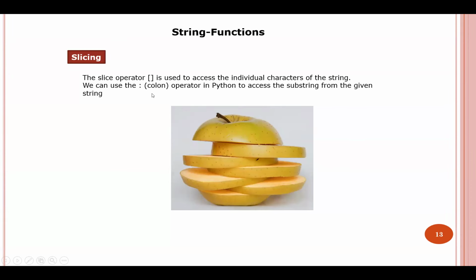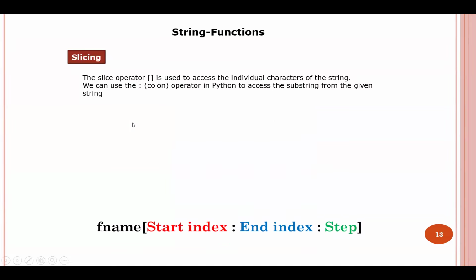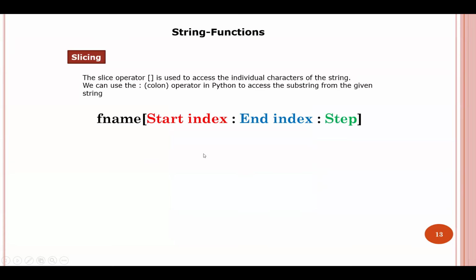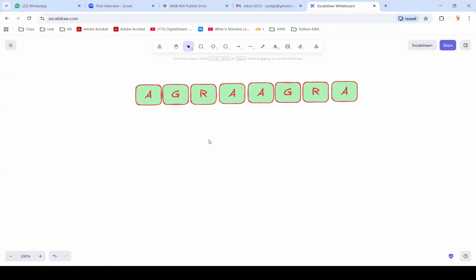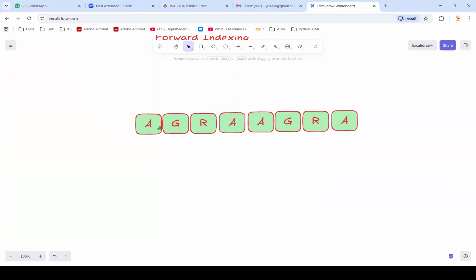We can use colon for slicing. Please understand here. We have one string, and you can use the colon to split the string. Now how will it work? Start index, end index, and steps. Let's suppose I am going to take the same kind of example.